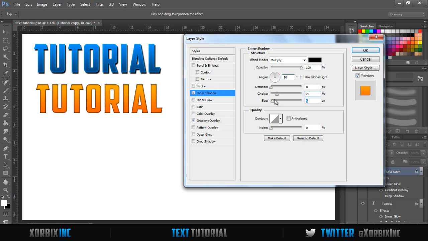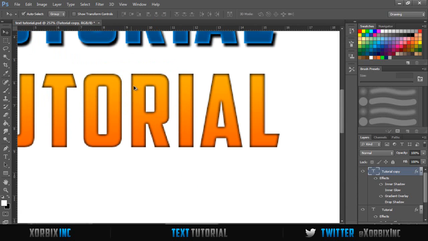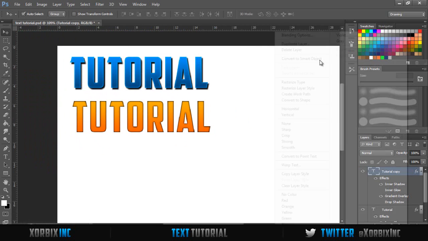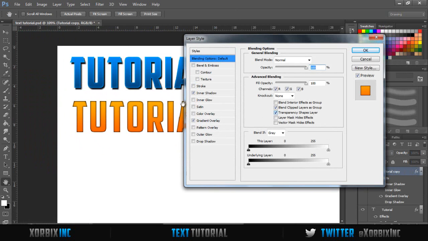Actually no, keep it at default. Keep it at 5. Now as you can see on this one, it kind of just gives it that indented feel, as you can see there. But we're not going to have this one. We're going to try and make it really 3D. So what we can do is untick this, the inner shadow, and now we're going to go.